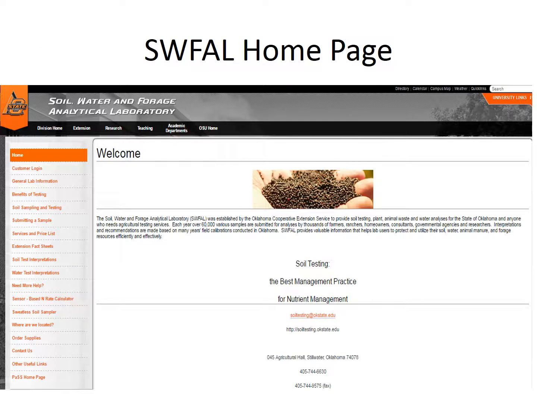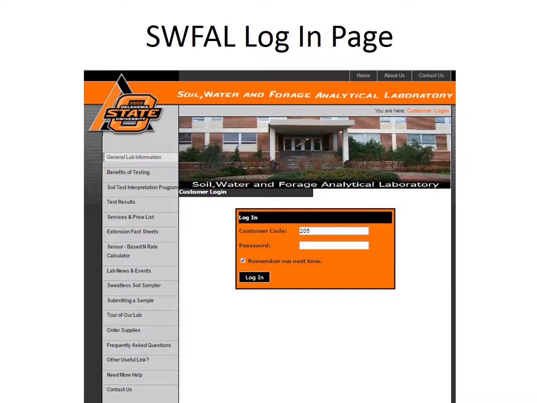All right, so we're here at the SWFAL homepage, and I kind of look at this as the portal to SWFAL. On the left you can see several things there in orange: customer login, general lab information, etc. And we're going to click on this customer login. So I'm going to click on that, and it takes us to the login page. It will have a customer code, which if you've sent your soil sample directly to the lab, you will be then issued a customer code and a password. So I'm going to type in my password, and then I will click login.